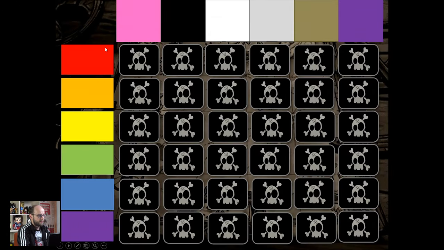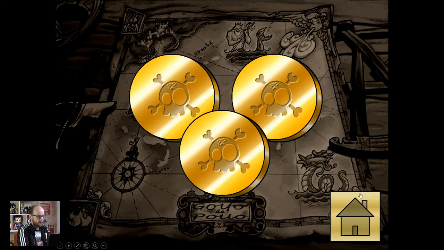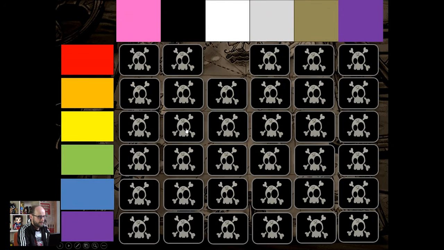Another one I've done here is for colors, which is like red and pink, red and black, red and white. So they choose two colors. This one's for really young children. So we say yellow and black.